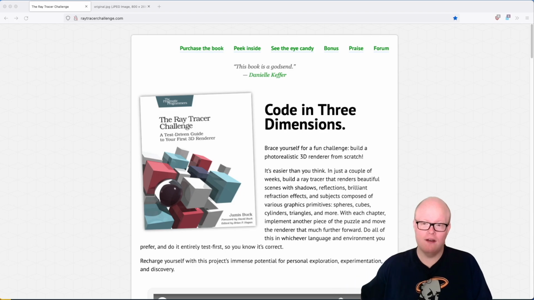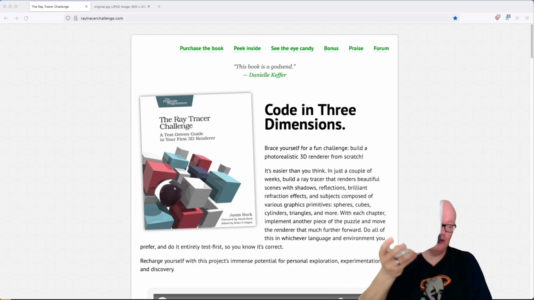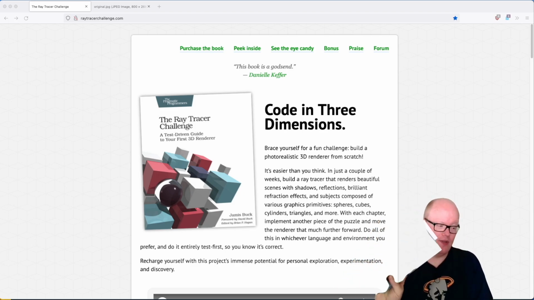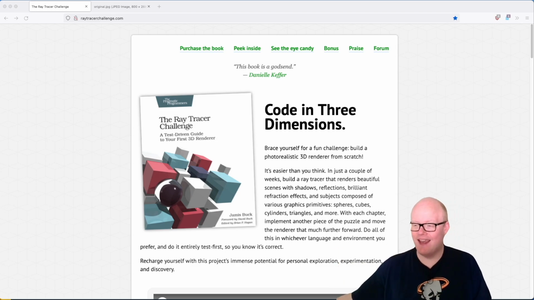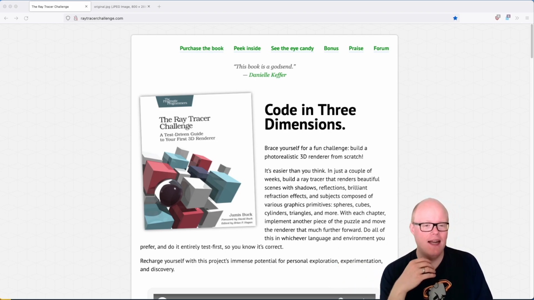I'm implementing a ray tracer following along this book here, which you can't see due to my virtual green screen there, this one, in Rust, a language which I am currently learning while actually implementing this thing.